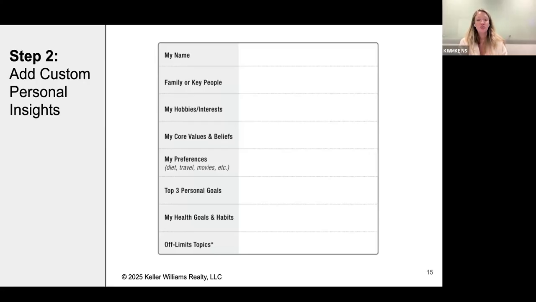like to do, favorite movies, your personal goals. So what are some of your personal goals for 2025, 2026? You can talk about your health goals, your habits, and then anything that's off limits too. So you can actually train it, give it some of those topics that you don't want included in some of those answers that it pushes out to you.